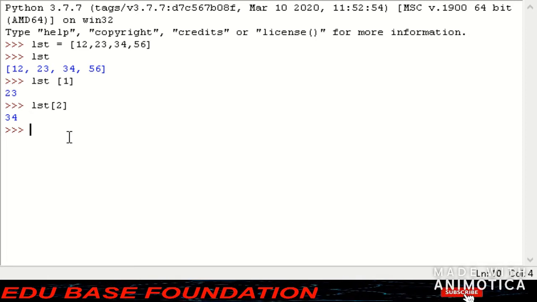Now, if you want to display 23 and 34, what will you do then? You have to make a range, and a range is quite important for specifying more than one element of the list to print on screen. You have to specify the initial index number. Say someone asks me to print 23 and 34 together. What you have to do is type the index number of 23 in the square brackets, because this is the initial one.